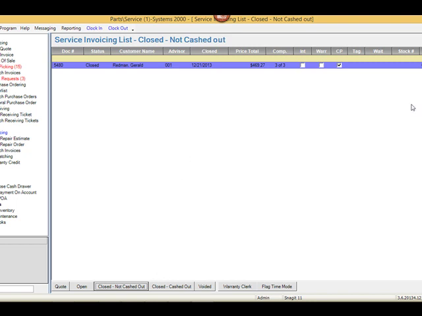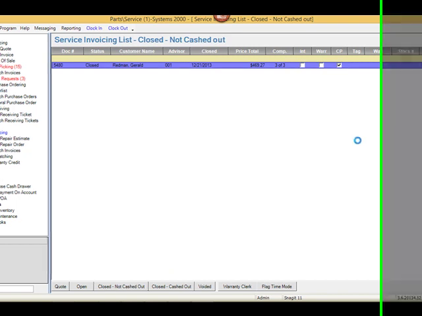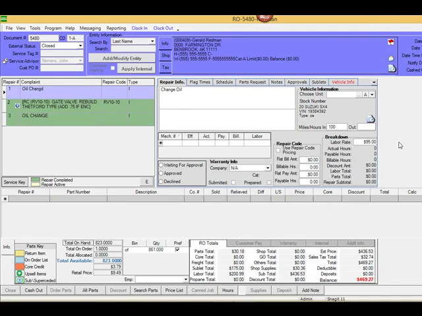Now, if you want to reopen that ticket and do some more work on it, you just need to open the ticket up, go to the external status, and change it from closed back to an invoice.